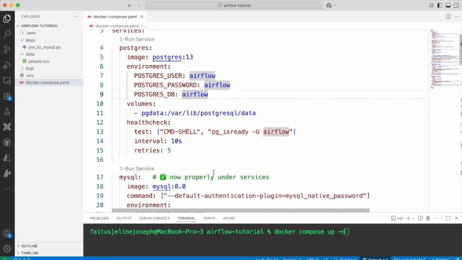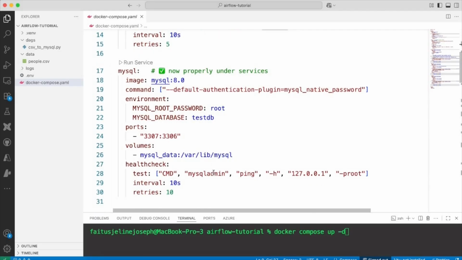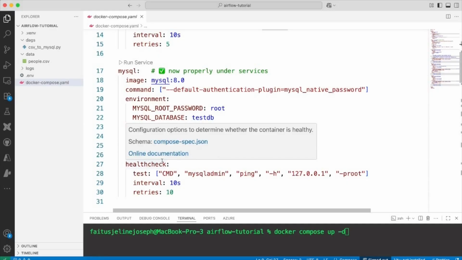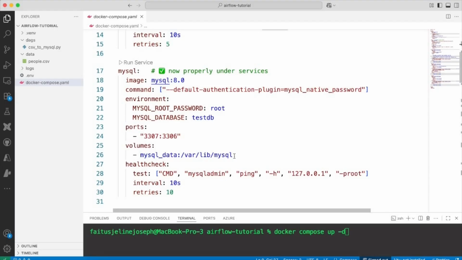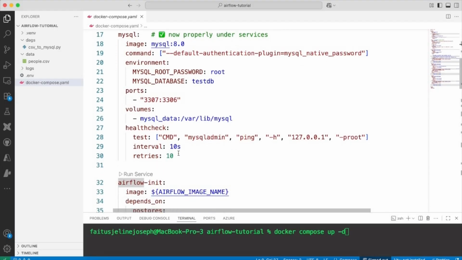Next, we define the MySQL service. We are using the MySQL 8 image. And next, we are setting up the root password and our database. My database name is TestDB. MySQL is mapped to port 337 on my local machine to port 336 in the container. Next, we are setting up a volume called mysql data to ensure MySQL data is persistent. And then we are doing some health checks.